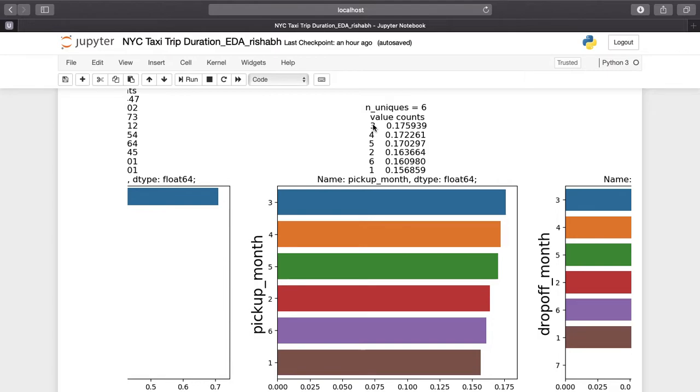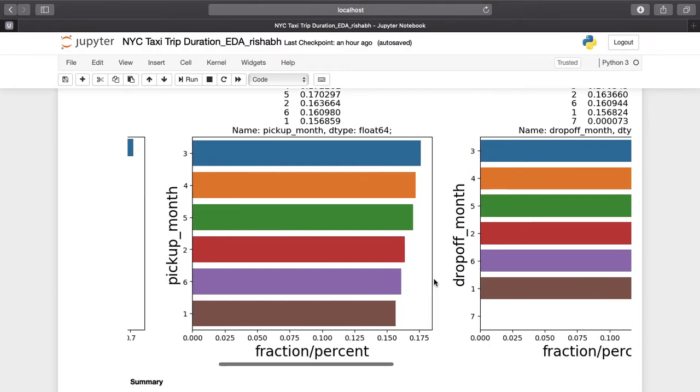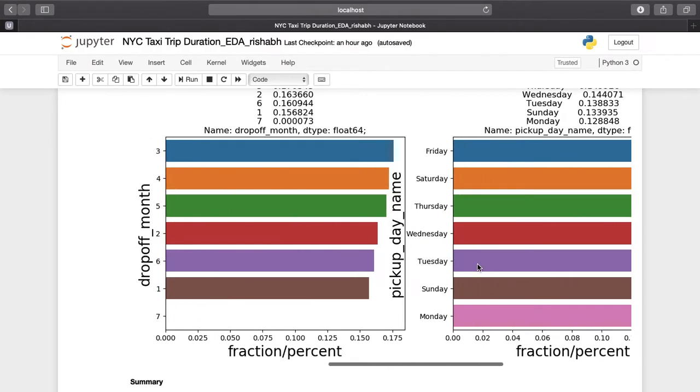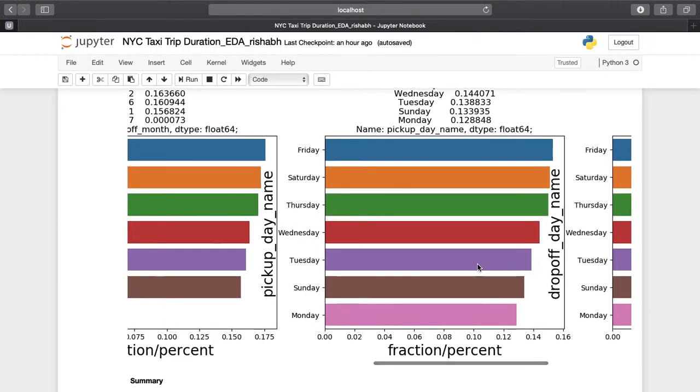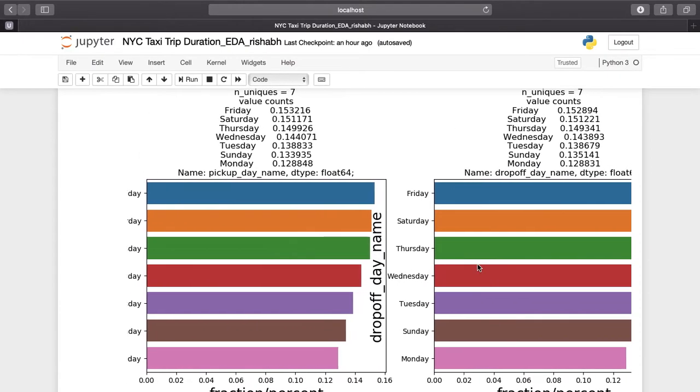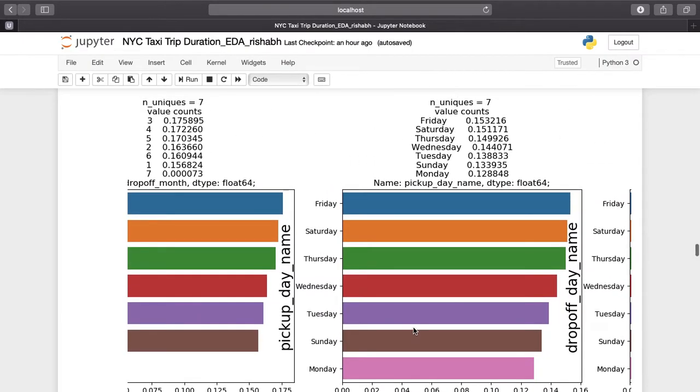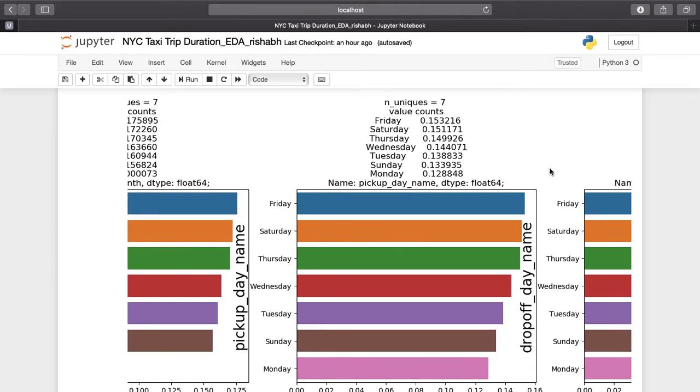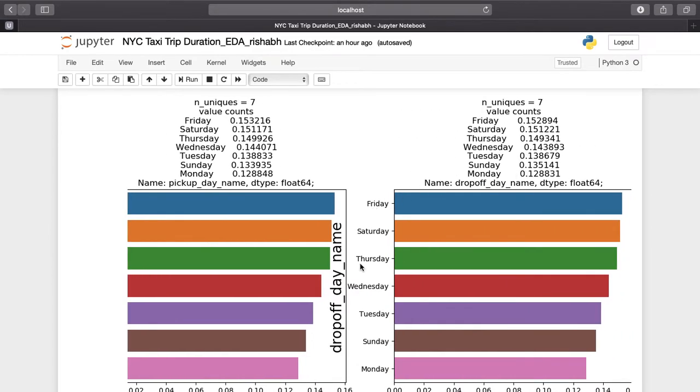Now once again pickup month, we see a similar trend. When we observe this, almost every month has similar rides, so there's no problem in this particular thing. Pickup month is good to go. Similarly, drop off month looks also good. And last, drop off day name and pickup day name. Okay, this is pickup day name. So here I can see that Friday is having the highest number of rides, but distribution is not that heavily one sided. The distribution is almost similar for every day. Same thing comes up with the drop off day name.